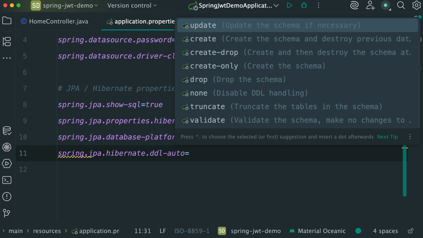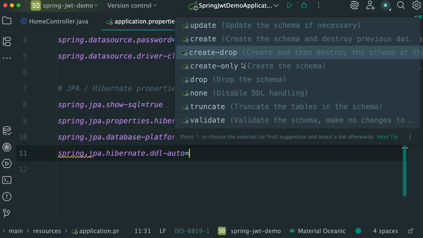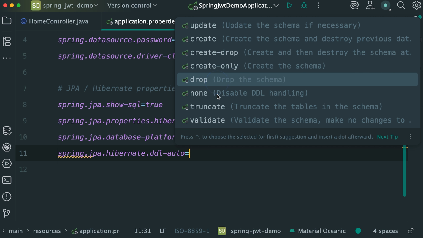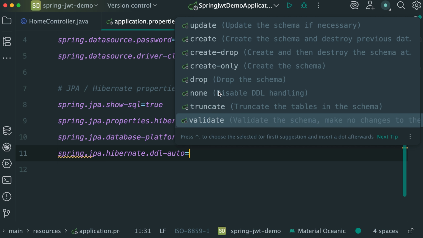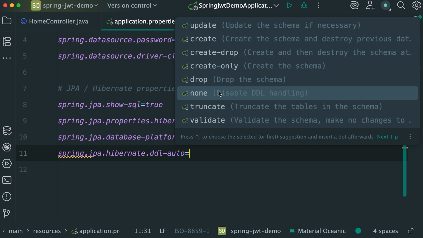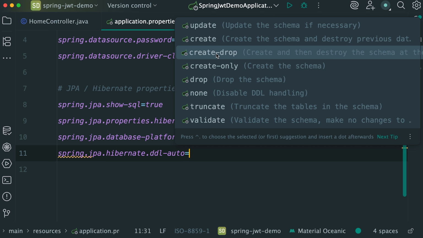Spring.jpa.hibernate.ddl-auto. For ddl-auto, we have a couple of options: update, create-drop, create, only drop, truncate, validate, and none. If you want to know more about these options, you can check my other video tutorial on Spring Data JPA where I explained this in detail. But for this tutorial, I am going to choose create-drop.